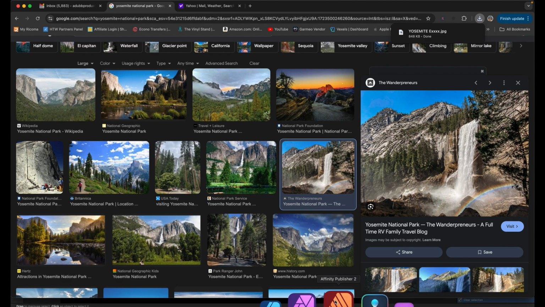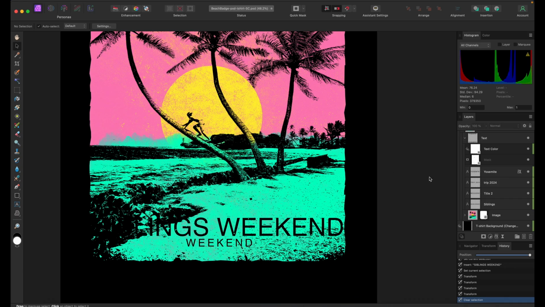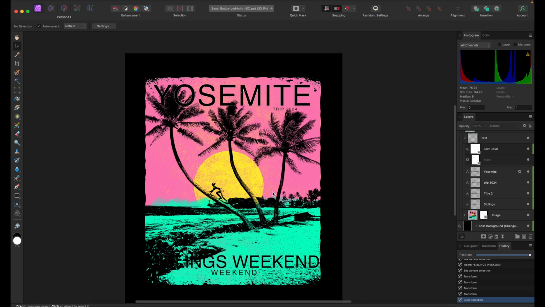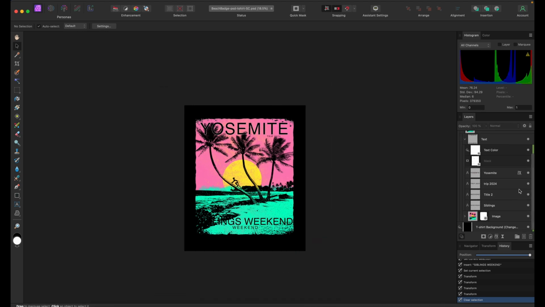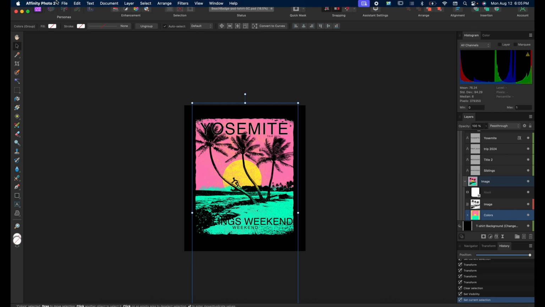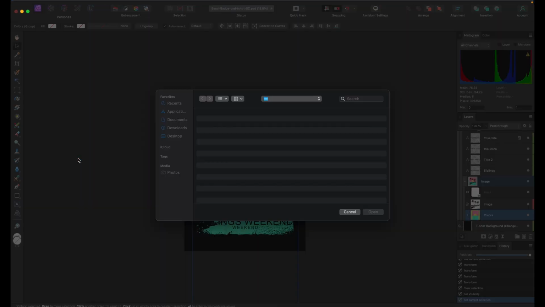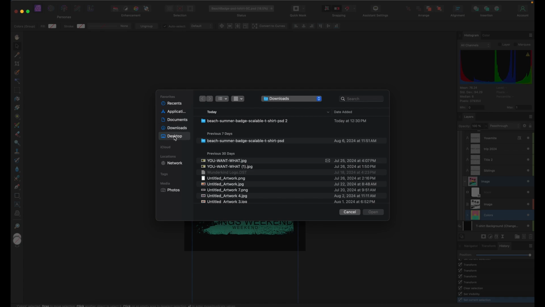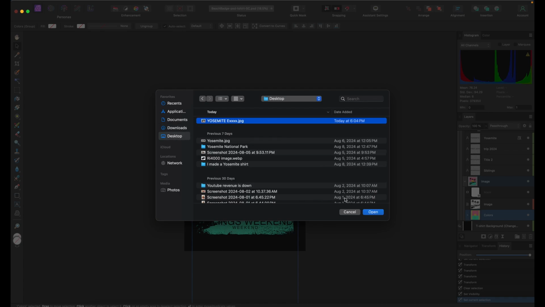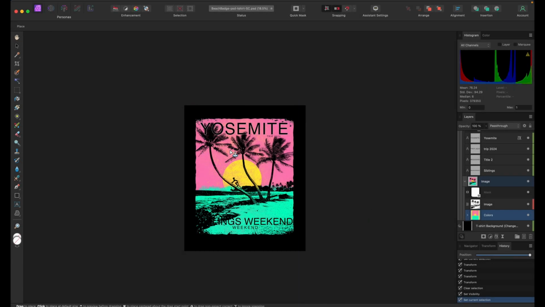We go back over to Affinity Photo, and we're gonna replace this image right here with our new image. Alright, so right here is our image layer, and you see our old image is right there. So let's go up here, and I'm gonna go to File and hit Place. That's gonna enable me to select an image and place it on here. So I'm gonna press Open. I went to my desktop, found the image, and I'm gonna place it on there.